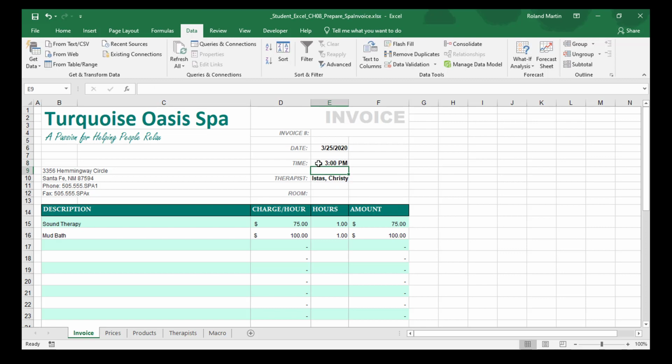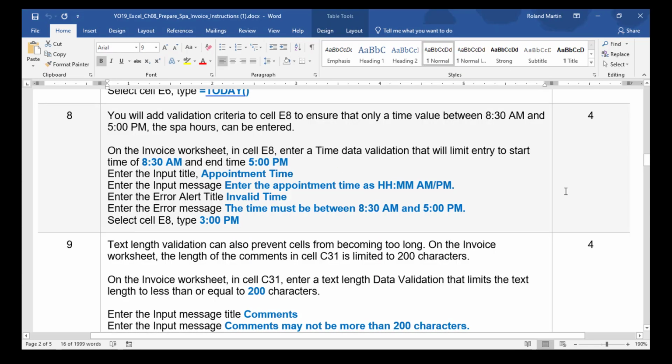Hit enter, and of course it accepts. So if we would have put a date that was outside those parameters, we would expect the message that we put in the error alert to pop up and say, hey, the time must be between 8:30 a.m. and 5 p.m. So that is it for step 8, I believe. Let's go back over and check. That definitely concludes step 8.